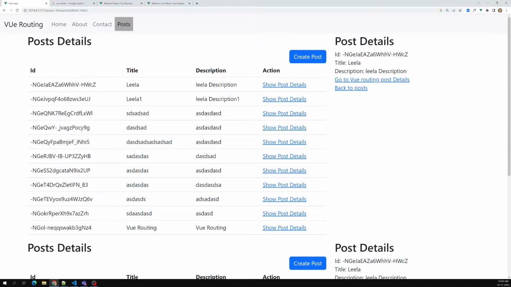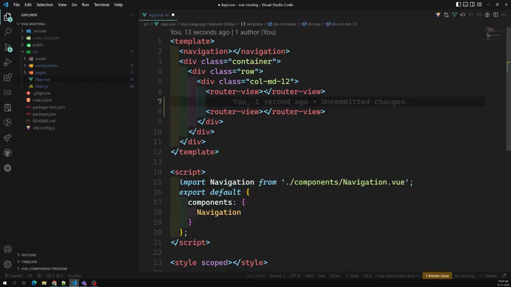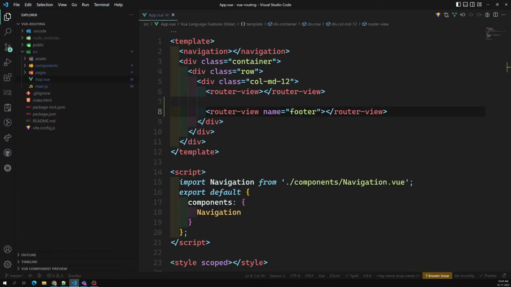For example, let's say that router views, you can also have a name for this one, just like the slots, how you are having the name, you can also name it. For example, let's say that I named it as a footer. Router view name is equal to footer. I named it. So now I want to load the footer.